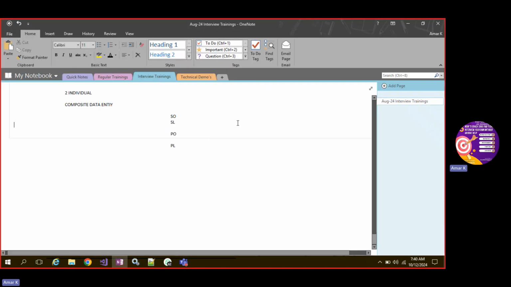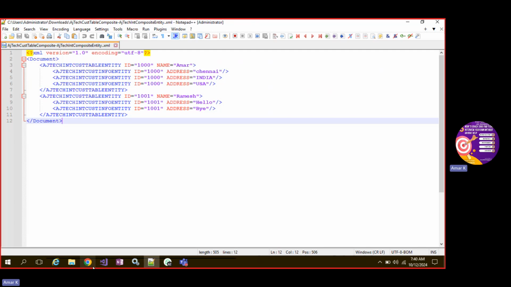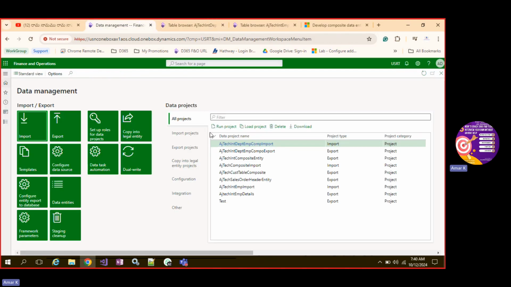The composite data entity input file is XML. So now I am closing this file. We'll try to insert the records into that composite data entity. Before that, check the tables, the employee table and the department table. Two tables are empty. There are no records. I already created an import project.